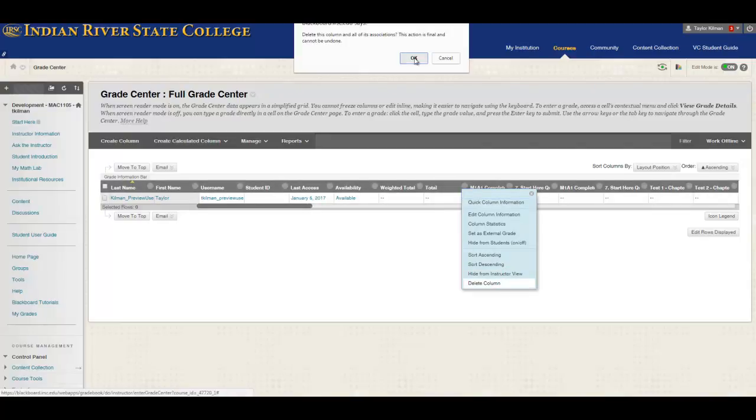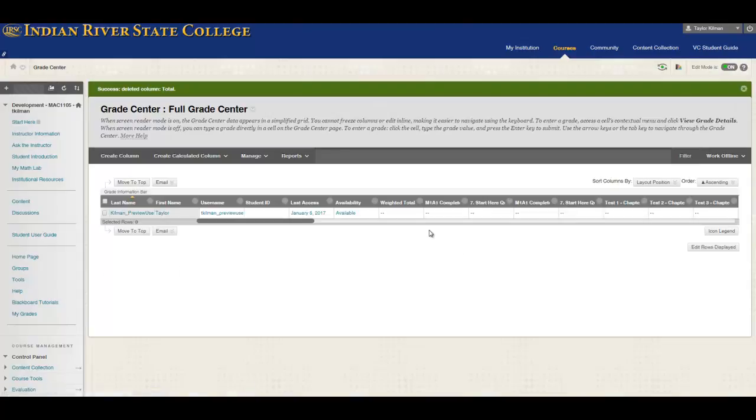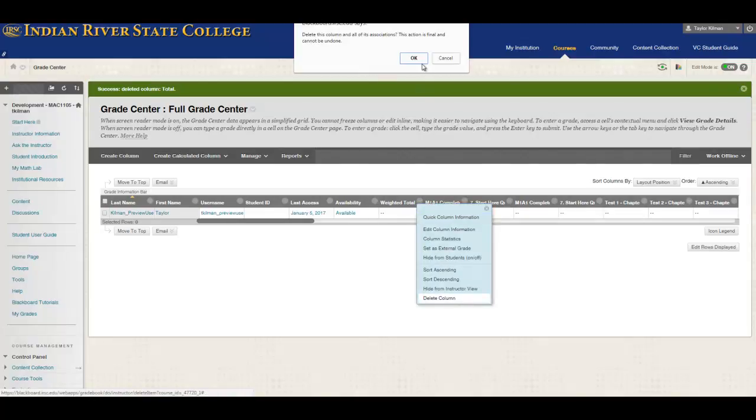Now, usually the total is going to be the external grade by default. It'll have the green check mark. You'll have to first put the green check mark somewhere else, then delete that column. Weighted total, also garbage. Get rid of it.